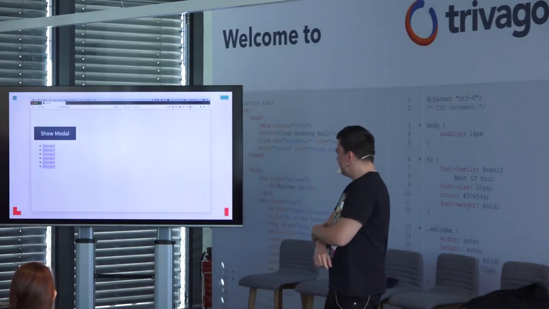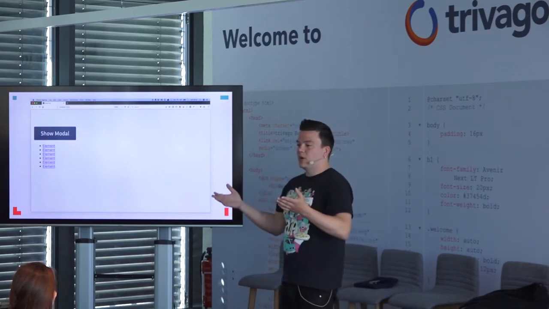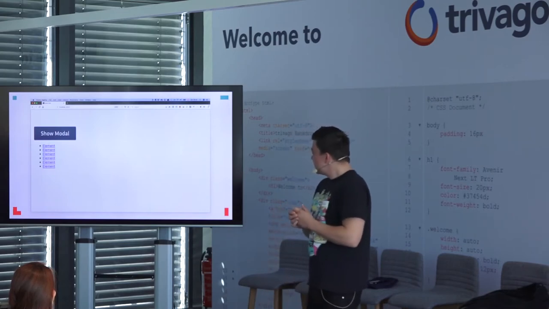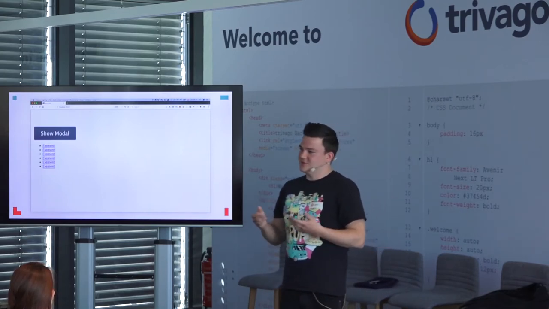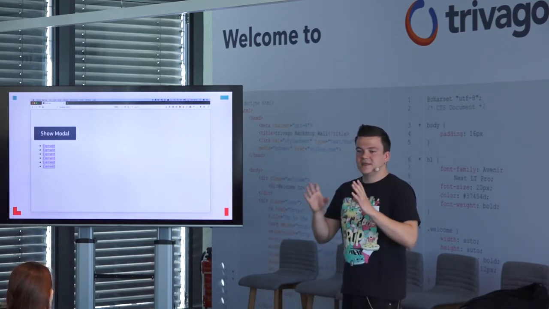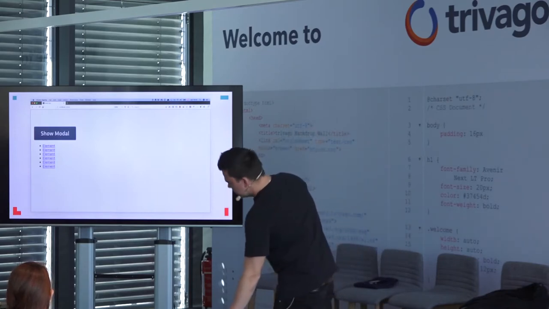Here's an example. Here's a button. It says show modal. And if I click this button, a modal window will show up. And if I use a keyboard, I can focus this button, because I'm using the button element. And if I press enter, what I would expect is that focus is in this modal window, that I can access the contents in this modal window. Let's see what happens.